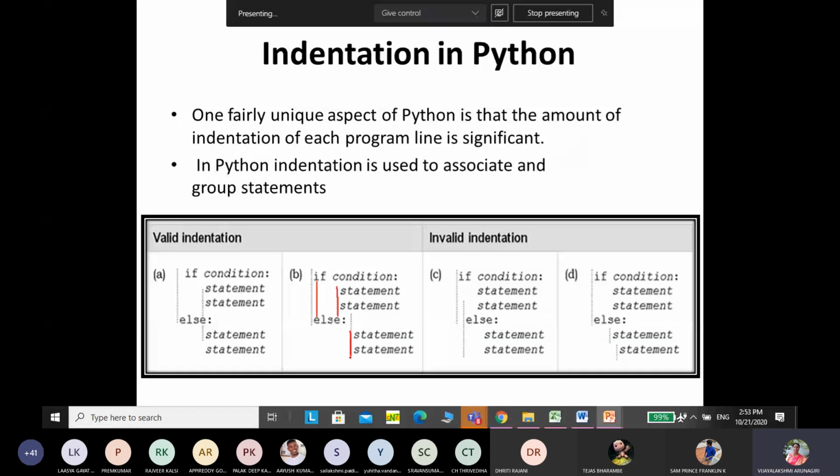Or you can write both the if statement, true statement and false statement, like this. Also you can write, that is also valid. All true statements and false statements in the same column. Or you can write in this way, true statements in one column, all the false statements in another column. These are all valid ways to give the if statement, valid indentation.